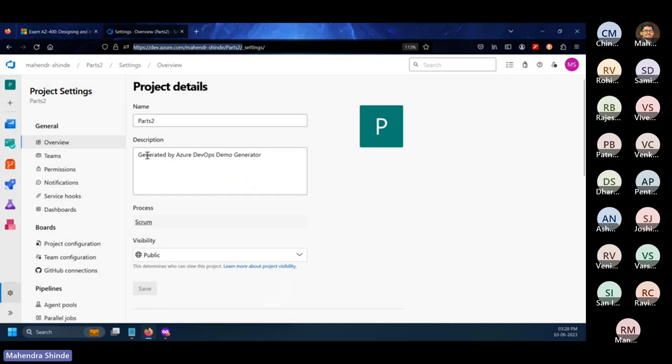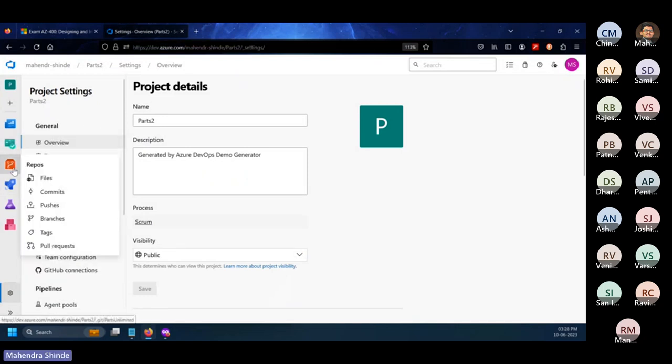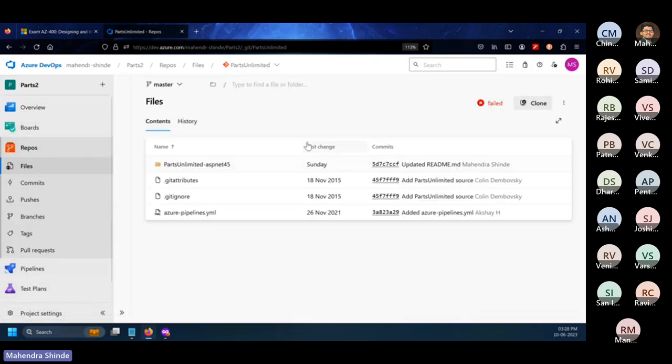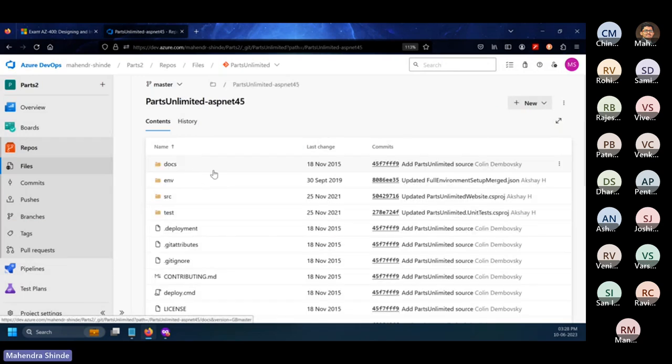Let me show you an example. For the same project that I was showing you earlier, Parts Unlimited, this is where the repository is, the repo, and this is a Git repository. You will notice inside this Git repository, this is the source code, Parts Unlimited ASP.NET code.